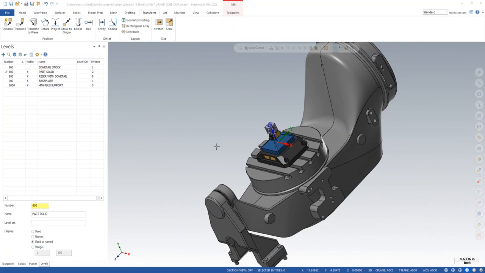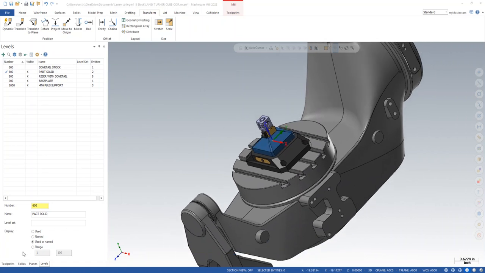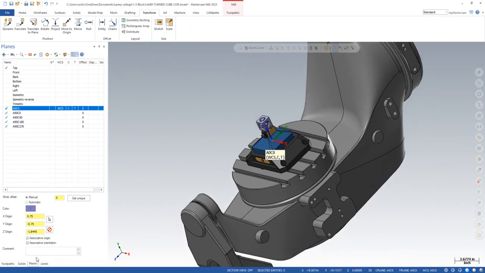Okay, so the next thing I need to do is update the planes just like I did in the other file earlier. So I'm going to go over to planes and my A0C0, that is now going to be B0C0. Alright, and then it doesn't change its orientation. So the next one was my A90C0, which now becomes my B90C90.